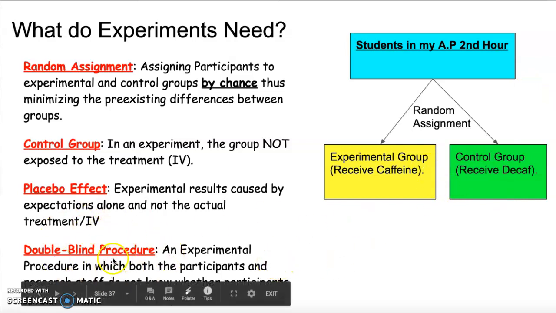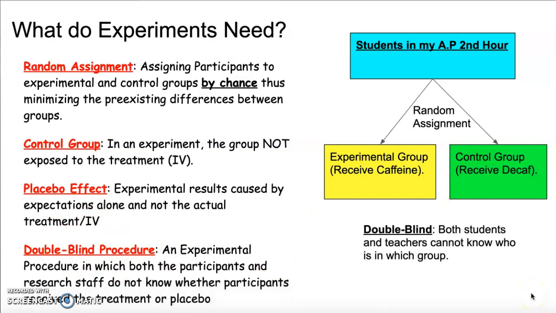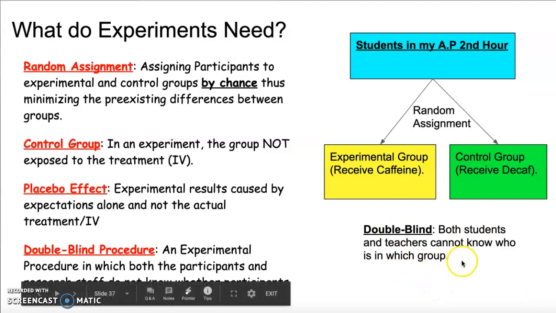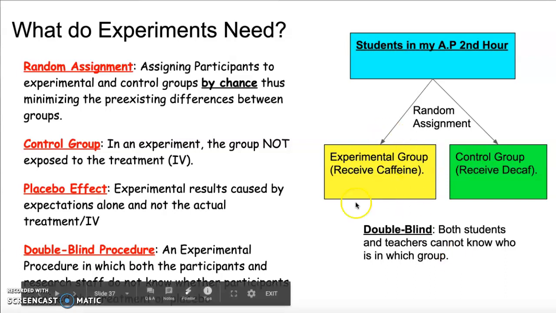And that's what we call a double-blind procedure. So both the students, and I want to add here, the teacher also doesn't know what condition people are in, because you don't want the teacher to treat one group differently than the other, in hopes that maybe they hope that the caffeinated group will do better because it proves their hypothesis or something like that. So that's double-blind procedure. Neither of these groups can know what condition they're in or what type of coffee they're receiving.